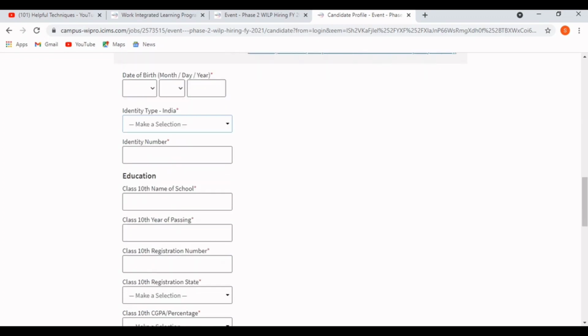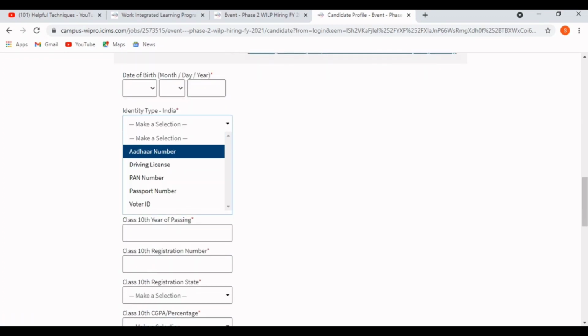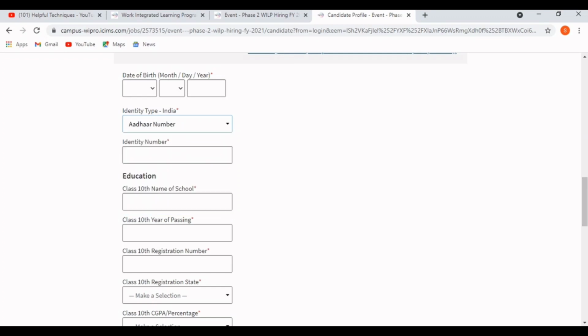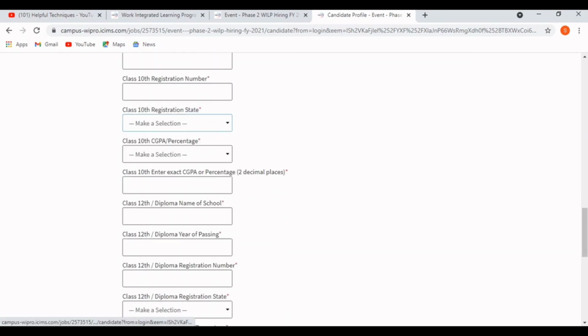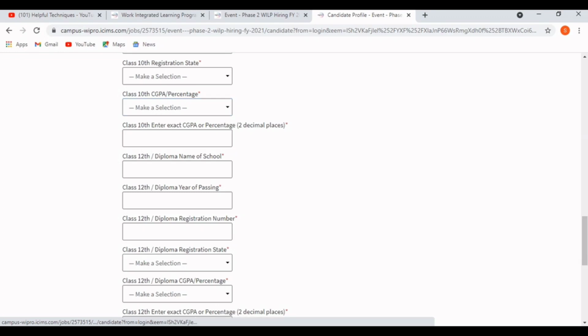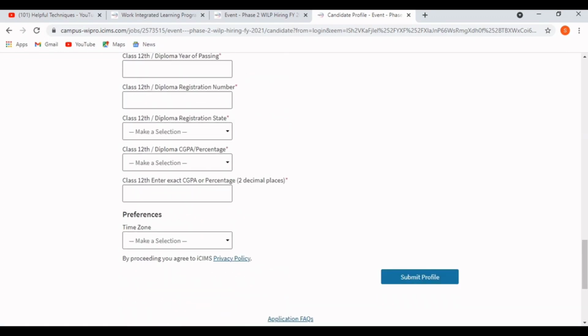Then date of birth, identity type for Indian: Aadhaar card number, driving license, PAN number, passport number or voter ID. These are the options or identity proof details you can use. Suppose I am choosing Aadhaar number, you need to provide the identity number, that means the Aadhaar card number. Then educational details, 10th and 12th you need to fill up, the board you can select and the percentage you need to choose. These are the easy steps.